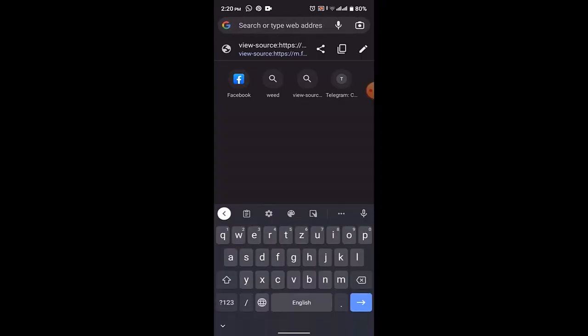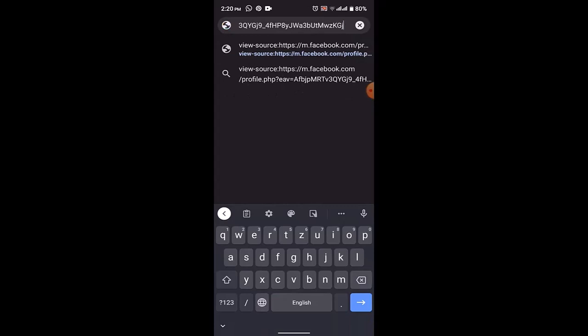Tap on the search icon right on top, and after that click on the pencil icon once again and erase all of your information or your profile information. Paste in the number or the code that you recently copied, and once you do that, you'll be taken to their Facebook profile page. So that is how you can know who stalks you on Facebook.